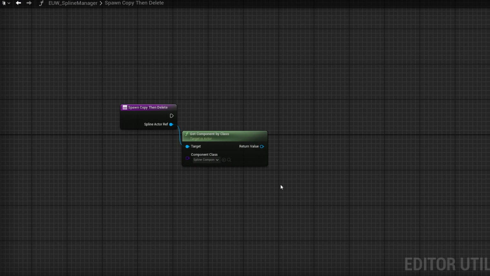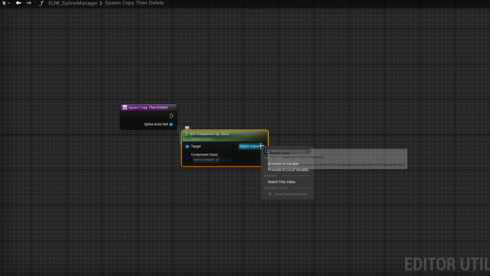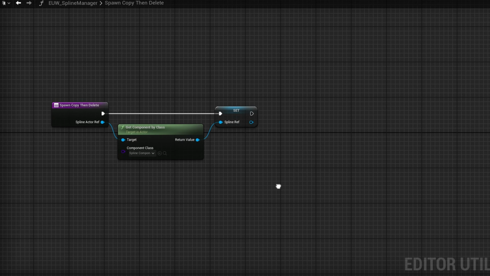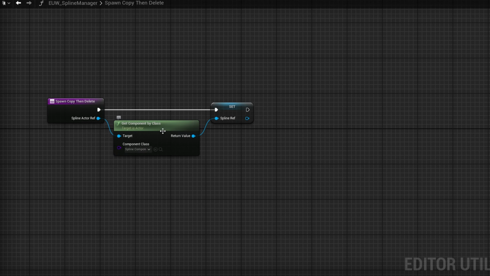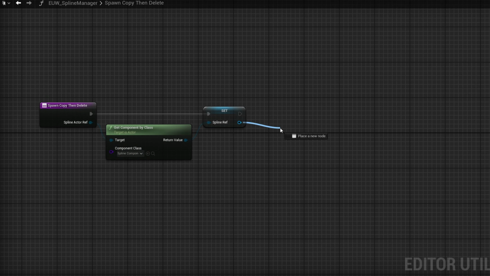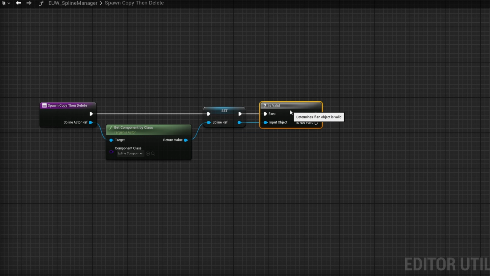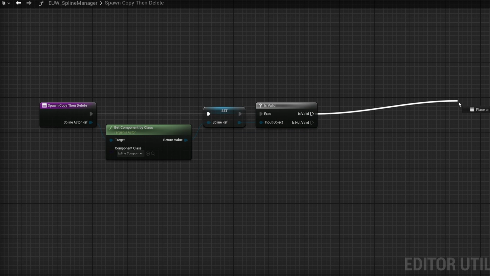And now with this component, I'll go ahead and promote this to a variable as well by right clicking, promote to variable. And this is going to be our spline reference. I'm going to plug this in. And now what I want to do is first make sure that this is actually valid, because if this is not a valid component, then the rest doesn't matter. We don't want to actually do anything. So from here, I'm going to drag out of spline ref and search for is valid. We want the question mark one. And assuming that it is valid, we will go ahead and continue with the rest.